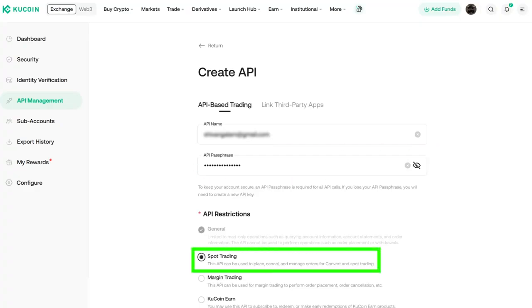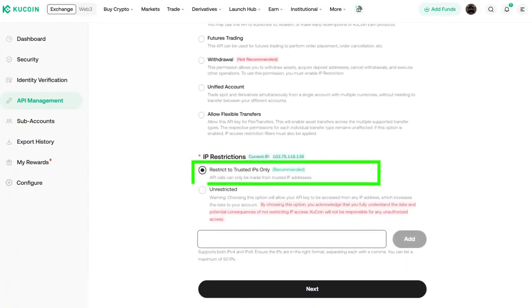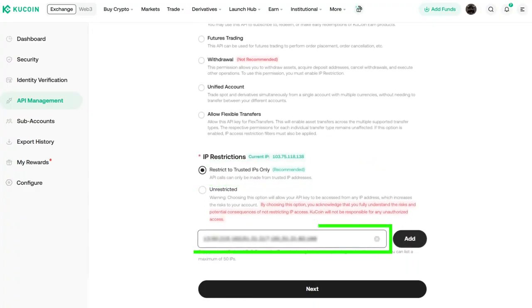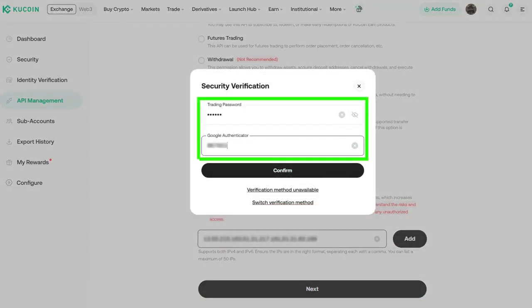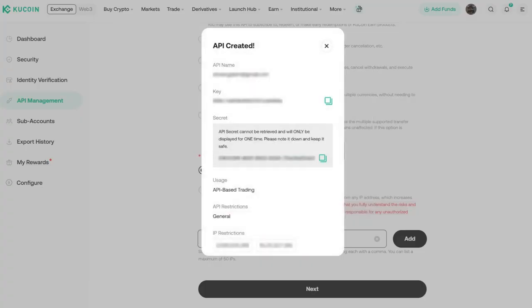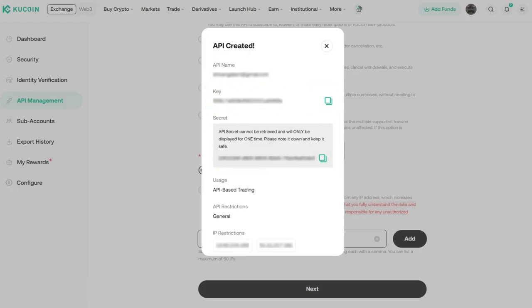Enable permission for spot trading. Below that, select Restrict to Trusted IPs Only. Enter the IP address you saved earlier from Utrading and click Add. Click Next. Confirm the action using your two-factor authentication codes. You will then see a confirmation message that the keys were successfully created, key and secret. You will need both for integration.